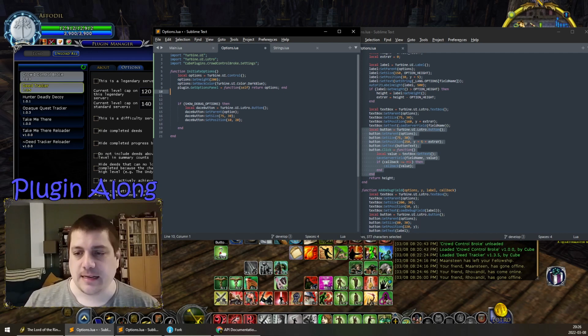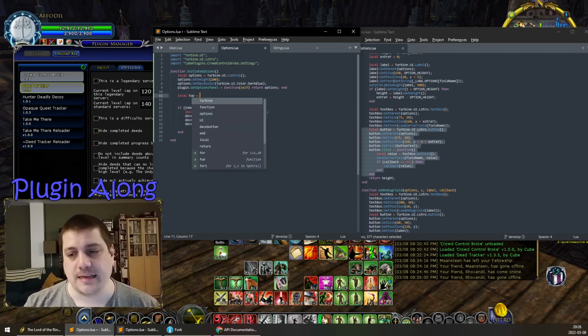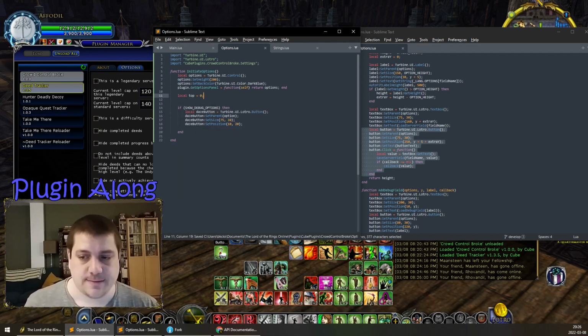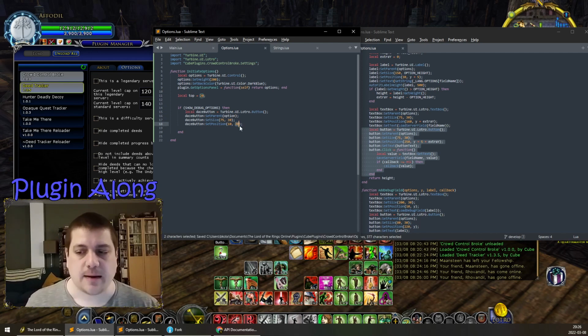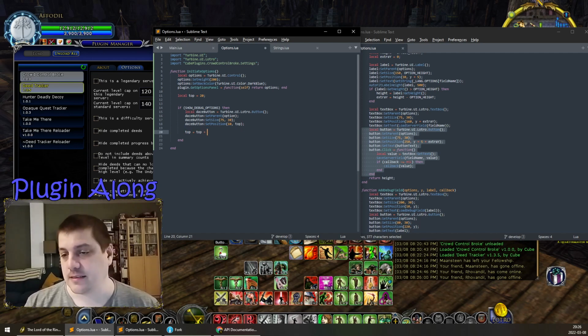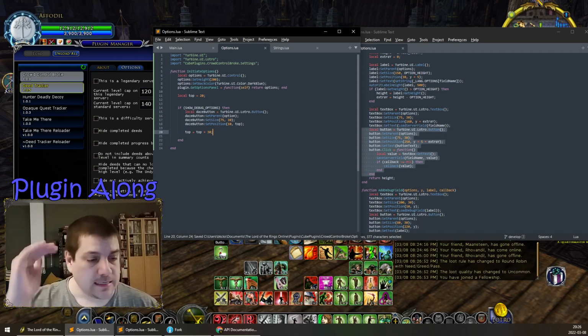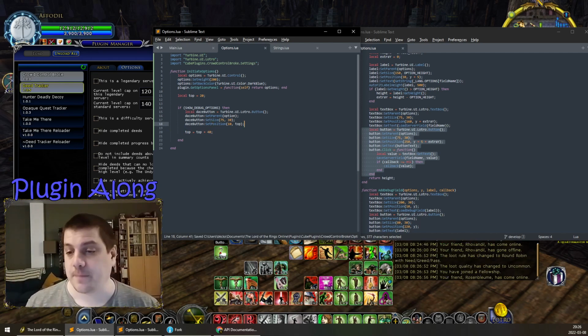Although, let's be a little nice to ourselves. Local top equals 0. And then we can go ahead and say top. We'll say the top starts at 20, and then we'll use top here. And then we can just say top equals top plus 30, which is the height of the button. So we're just going to scooch down. We could even give ourselves a little bit of a border and say 40.